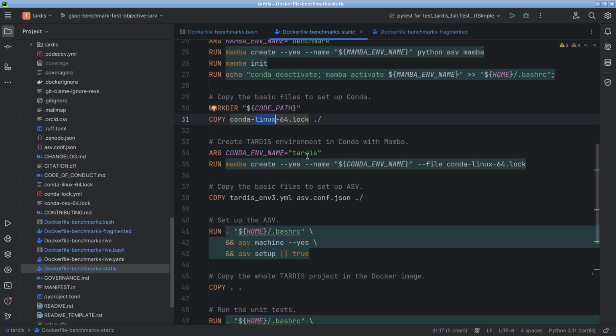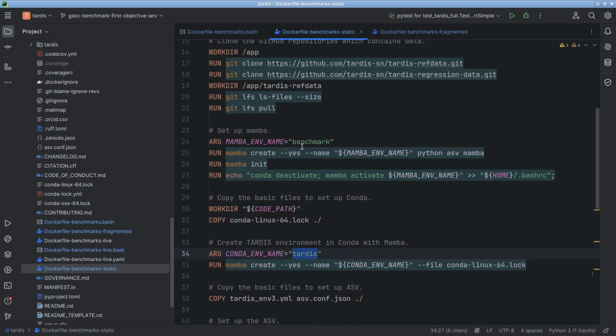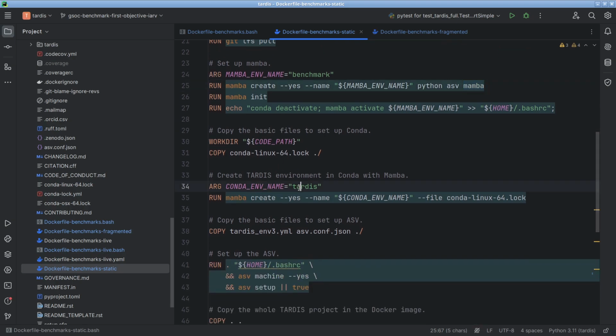To create the Tardis environment, it is the benchmark environment, basically this. I don't need any file, I only need to create it with Python, ASV, and Mamba. Then I create the Tardis Conda environment using the Mamba command, it's no problem, and using this file, okay?